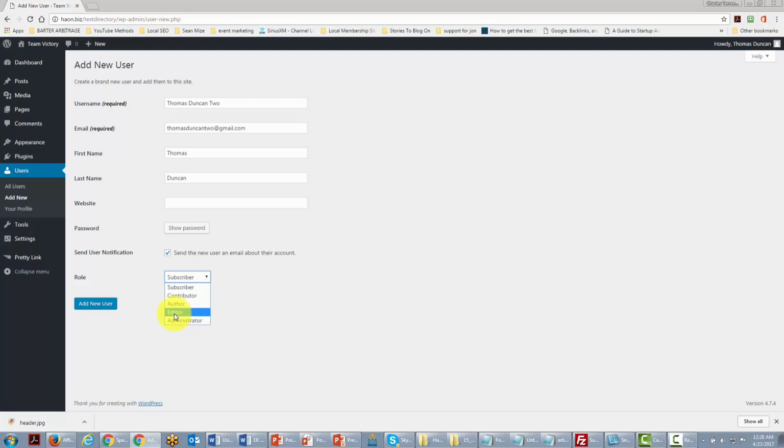And if you want to give them charge over some of the other content, then you can make them an editor. However, if you just want them to be a contributor, all you're going to do is give them access to be able to post. Then you can make them just a contributor or an author. So once you've determined that person's role, you're going to click Add New User.